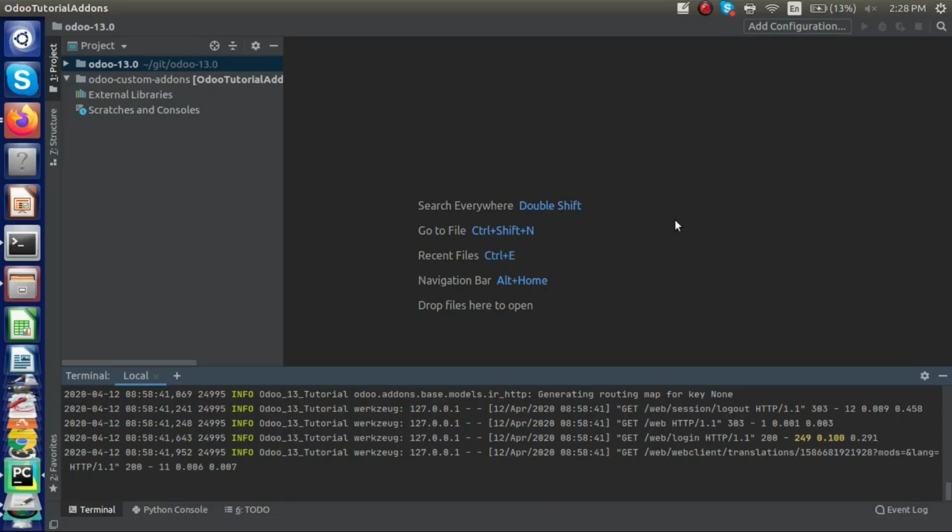Hello friends, this is our first video of the Odoo technical tutorial, and today I will show how to create a custom module in Odoo 13. Let us start.